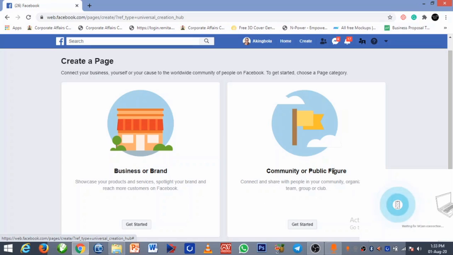Now for the community or public figure option, you can connect and share with people in your community, organization, team, group or club. Maybe you are a public figure and you need people to follow you. You can do that here. But since we are looking at how to promote our business using Facebook, I'll advise us to go for this option where we have business or brand.